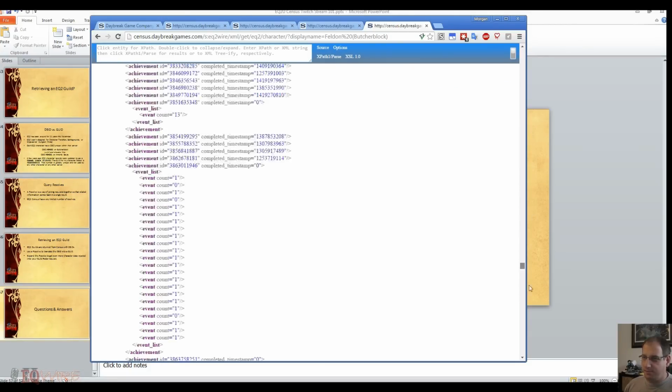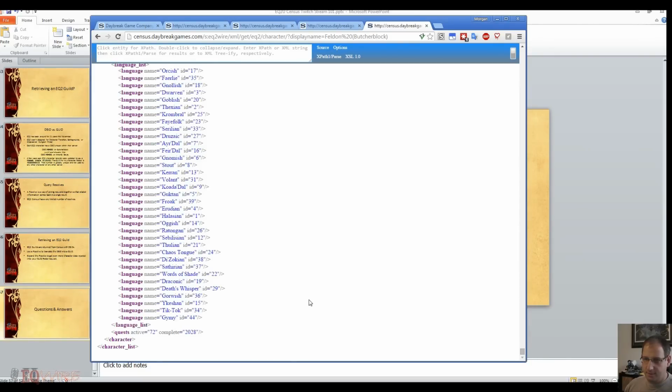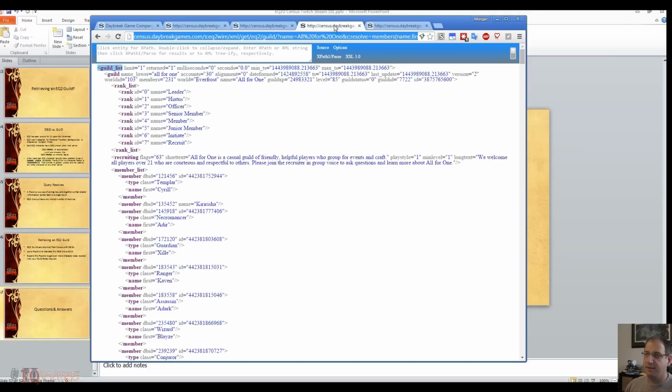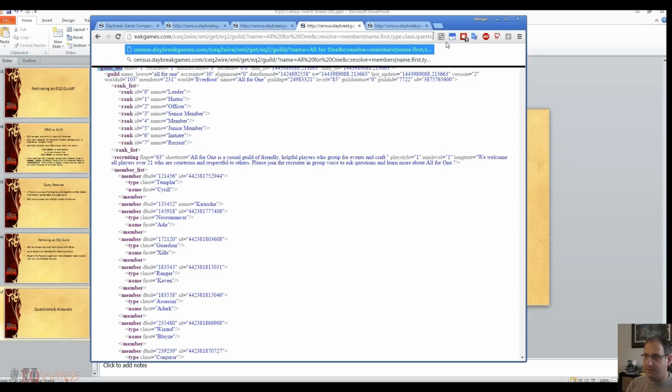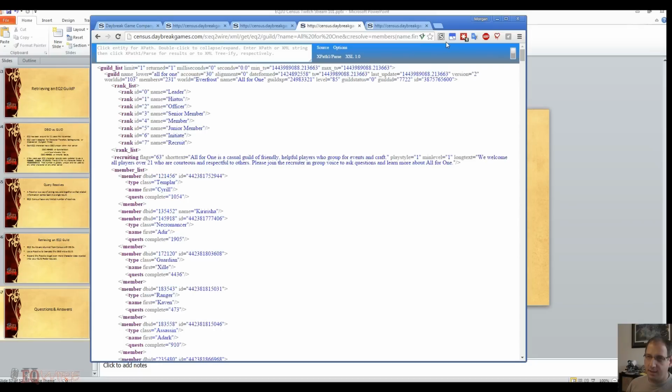Let's say you want to get. Okay, so we were talking about, how many quests have all of these characters completed? Because that's an example we went with earlier, quests complete. So in our resolve, we're going to add quests complete. And now you can see it is resolved. It has merged that data together and pulled in the quests from each of these character records. And this is the beginning of how you pull back the data and display a guild roster.